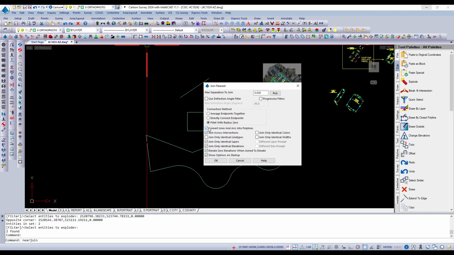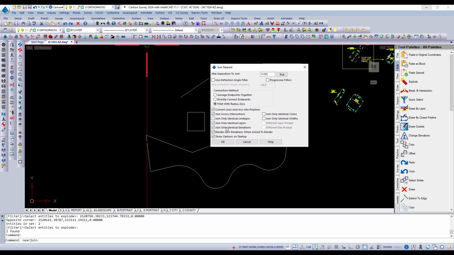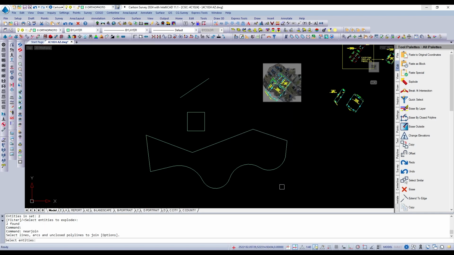Now you notice there are some other options here. Convert lines and arcs to polylines, so you don't have to answer the question anymore. Join only identical line types. That's fine. This is a continuous line type. Join only identical layers. Normally that's fine. Sometimes I like to toggle that off. So if I want to join entities that are on different layers, it will do it. So you just click OK.